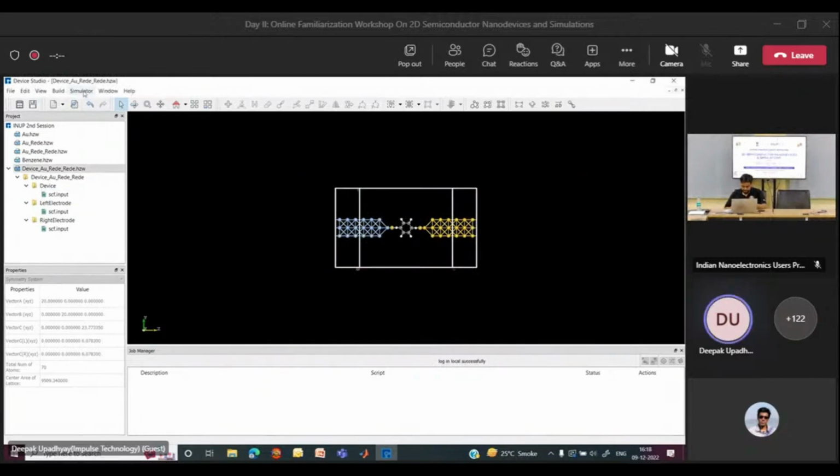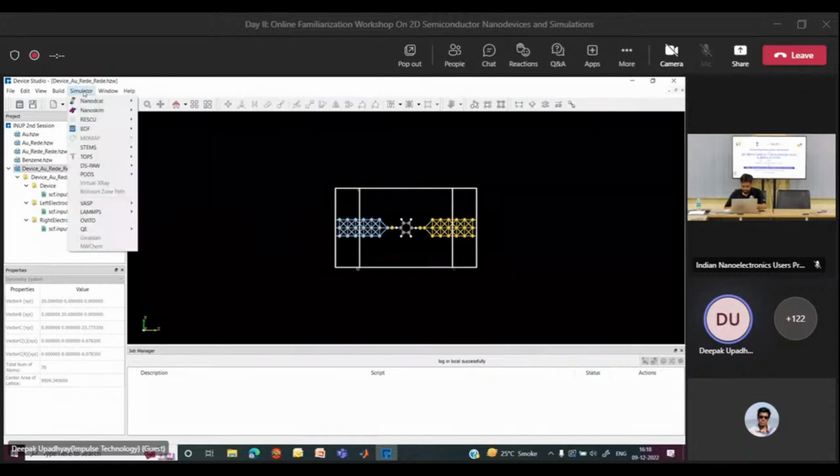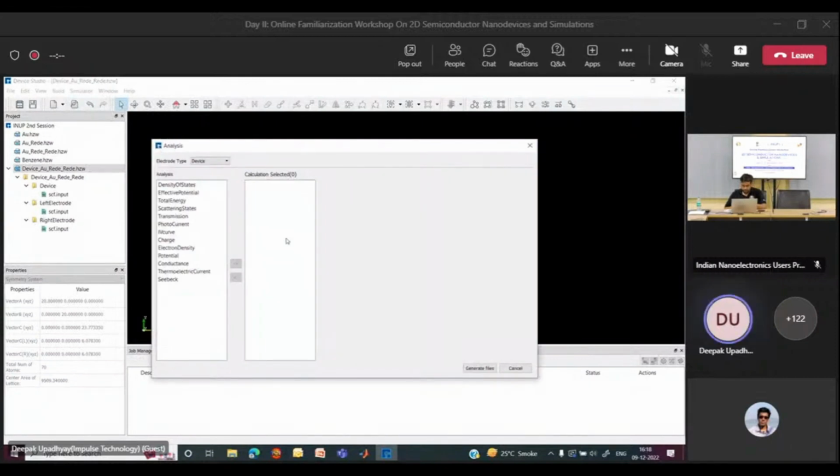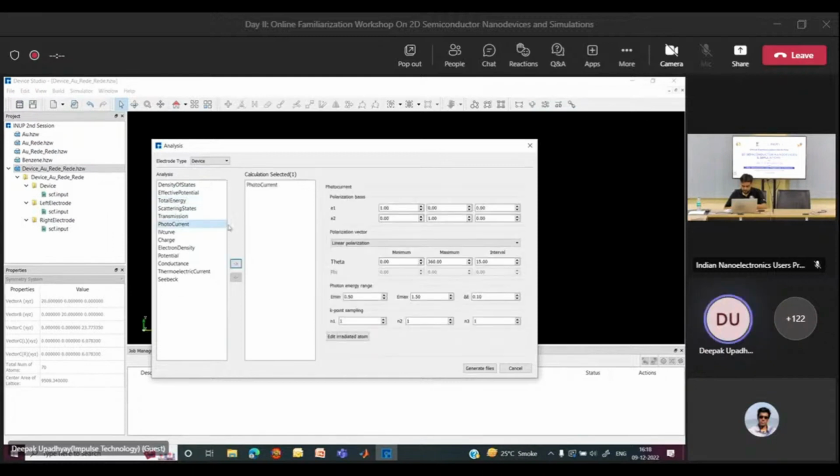And if you want to analyze some property of this structure, click on the simulator, go to NanoDCAL, and click on the analysis part. Here you can choose what parameter you want, like density of states, effective potential, total energy, scattering state, transmission, photocurrent, IV curve, charge, electron density, potential, conductance, thermoelectric current, Seebeck coefficient. So this type of structure you can simulate. Like this is the photocurrent.